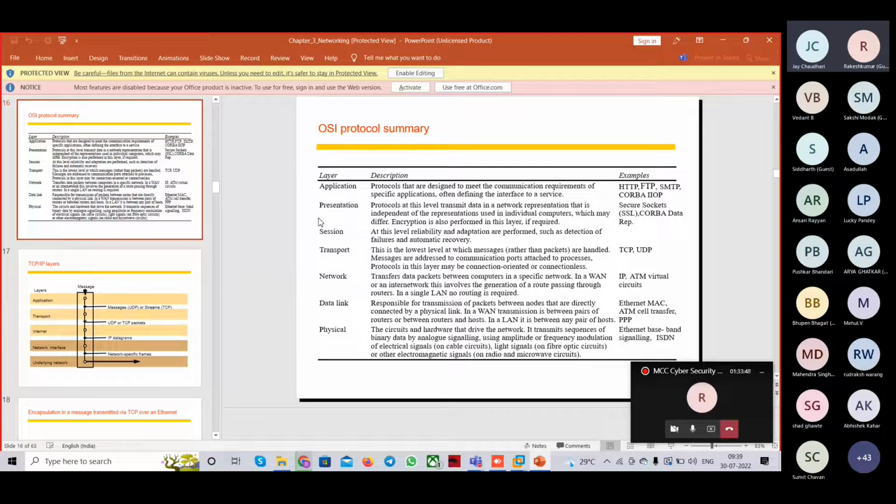Then there comes the presentation layer. So there is encryption. Like if you are sending to me over HTTP, there should be SSL, Secure Socket Layer, encryption. Okay, means data is being protected and it should be encrypted. All these things are done in this presentation layer. Okay, and in the session layer, at this level, reliability and adaptation are performed, such as detection of failure and automatic recovery.